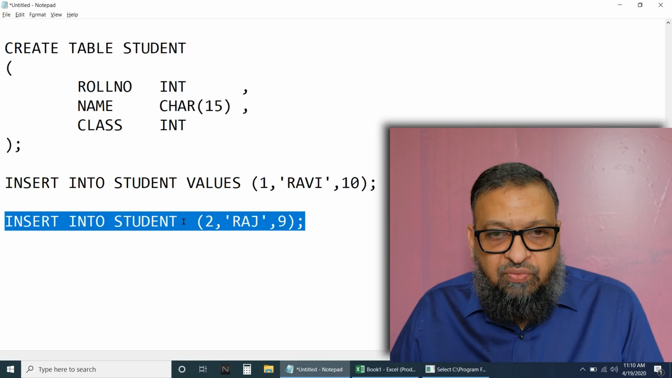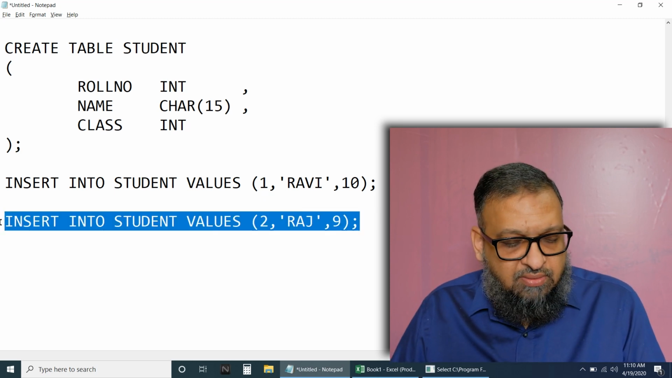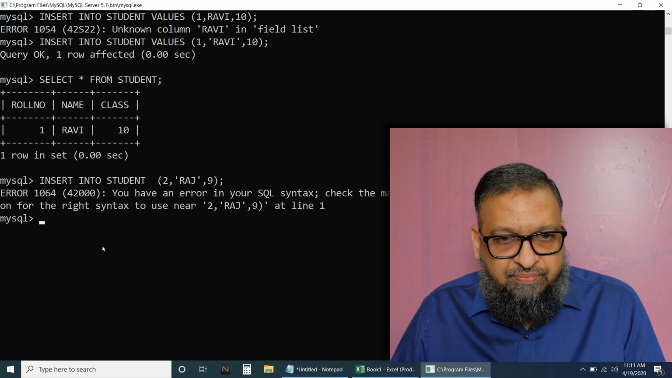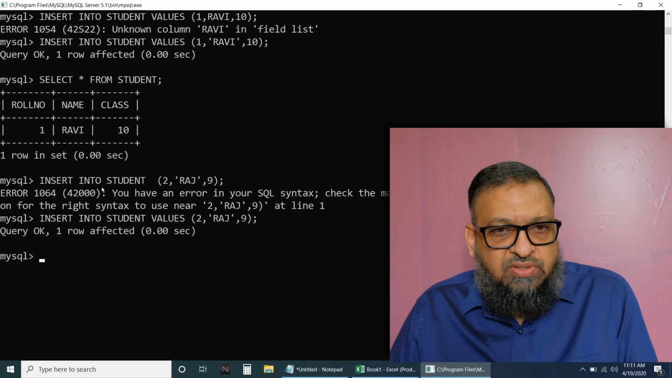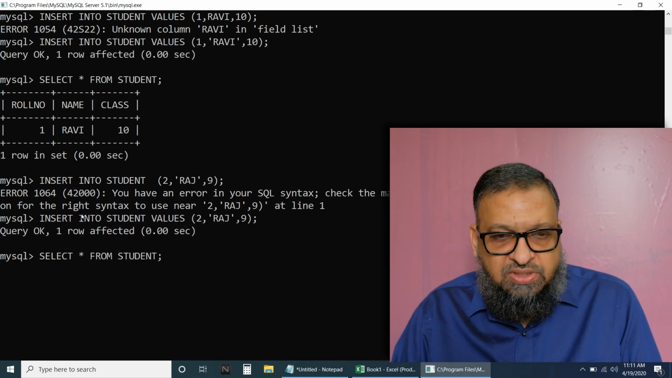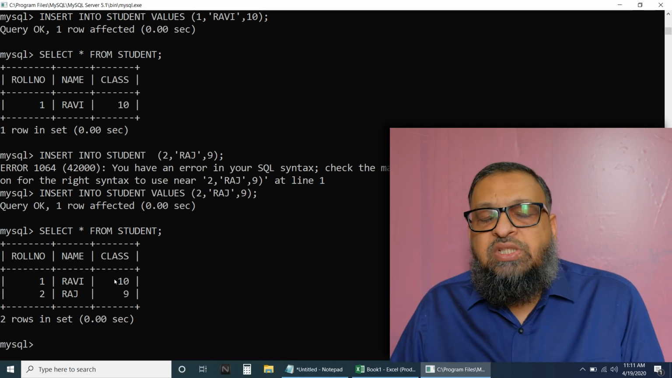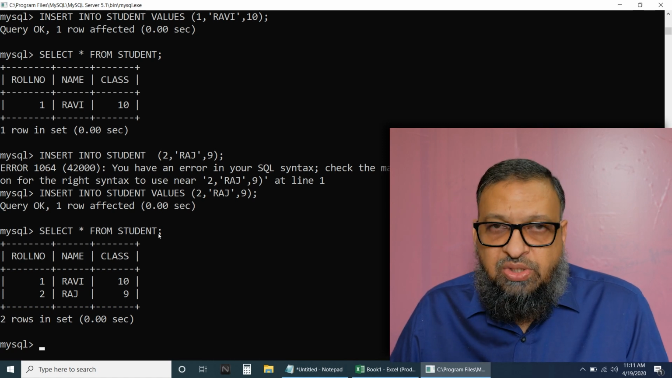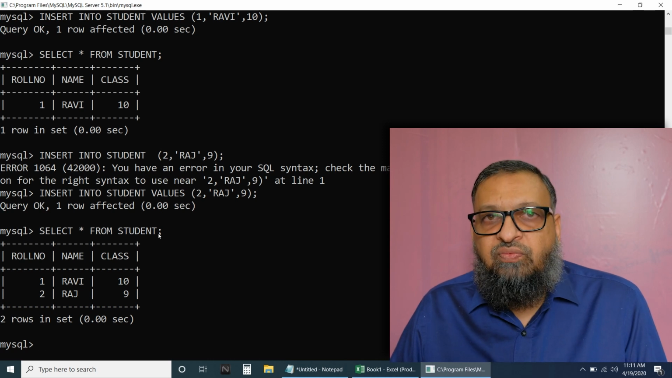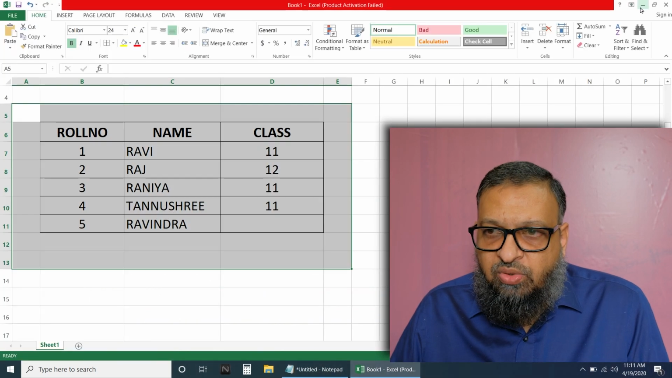So, at that time you have to carefully come and see what you have missed out, we have missed out the values, okay, copy paste. I did not copy properly, copy paste here. Now, see here it has been inserted. Now, I will issue select star from student, and you can see the table. I dropped the earlier student table and created a new student table again with 2 students, Ravi and Raj, fine. Now, I will close the MySQL prompt.